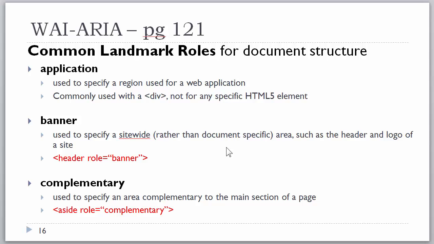Role equals banner. Here again, it would be used to specify a site-wide banner. If you have a banner on the home page, you probably have it on your other pages also. It probably would be inside the header element, so here we see the example, header role equals banner. Complementary is an area that's complementary to the main section. Here again, that ties in directly to the meaning of the aside element, and so we would see role equals complementary there.